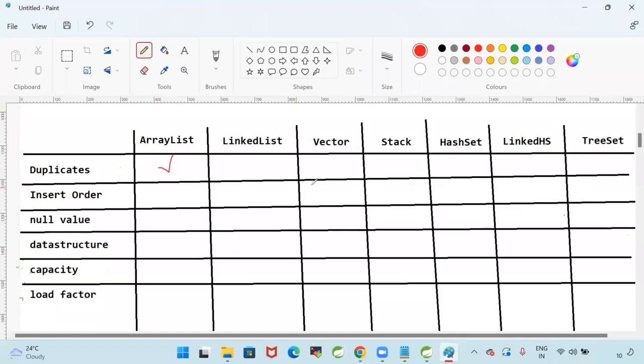Duplicates are allowed in the linked list or not? Allowed. In the vector? Allowed. In the stack? Allowed. In the hash set? Not allowed. In the linked hash set? Not allowed. In the tree set? Not allowed.